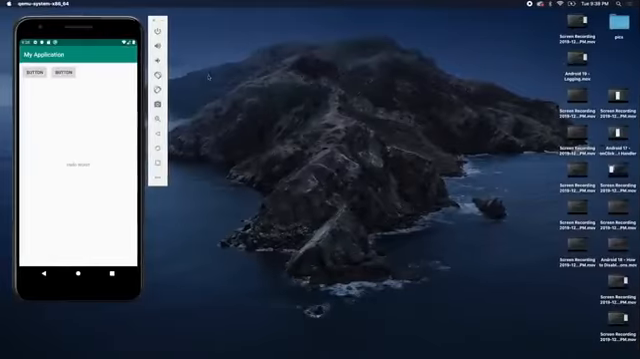All right, let's run this, see what happens. We click our button, it turns disabled, and the text changes to disabled. All right, cool. So that is how you do that.